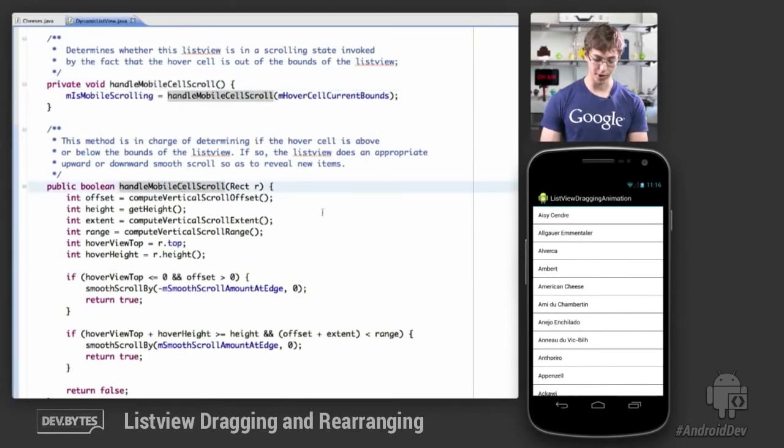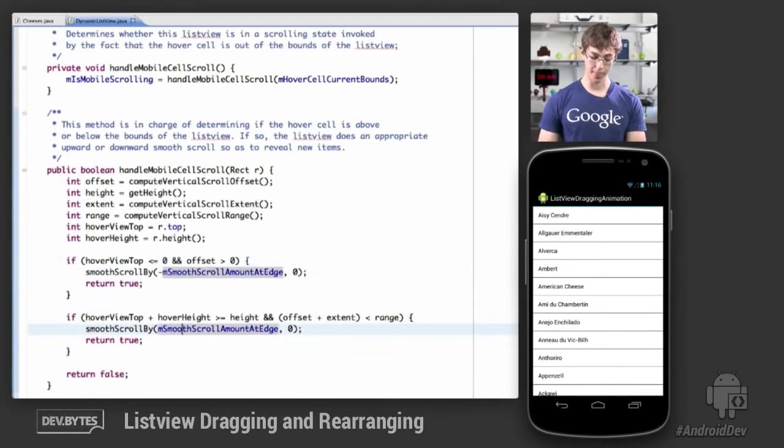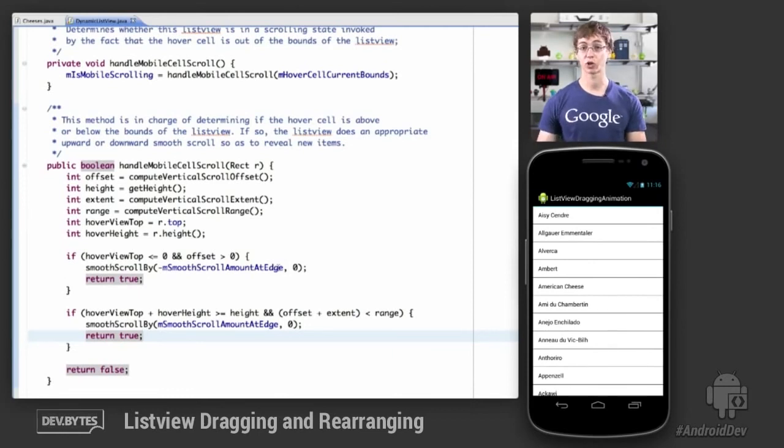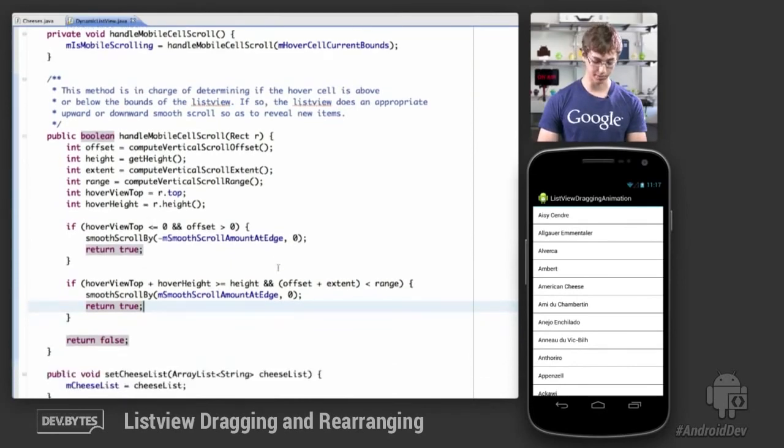All this does is use a few methods available in View to determine whether or not the bounds of the hover cell are either below or above the bounds of the list view. If that is the case, then we'll call smooth scroll by, either up or downwards, and return true. By returning true, what we're saying is that we are in a manual scrolling state created by the fact that the bounds are outside the bounds of the list view. And if that is true, then we'll know that after a scroll has completed, we should continue scrolling because we're still in this manual scrolling state invoked by the bounds of the hover cell.